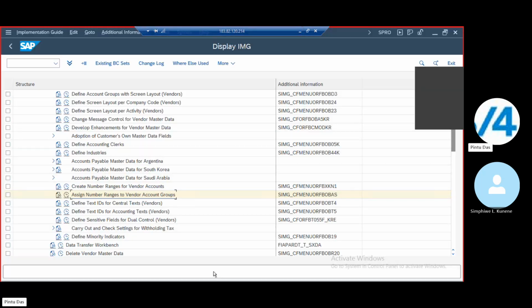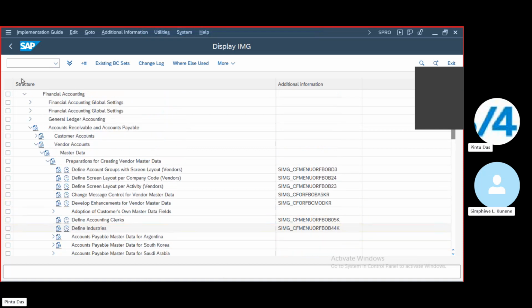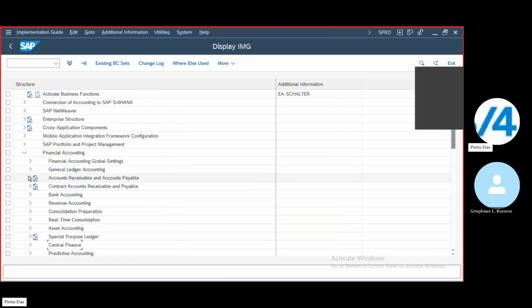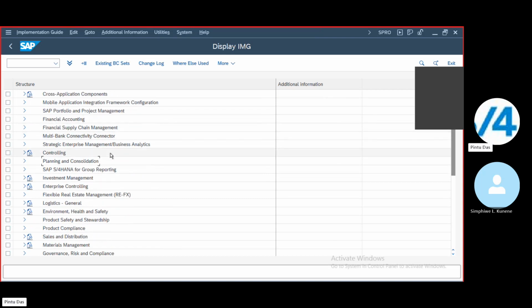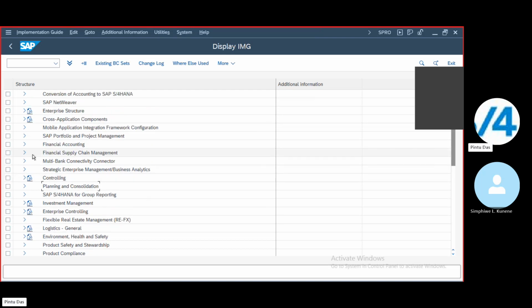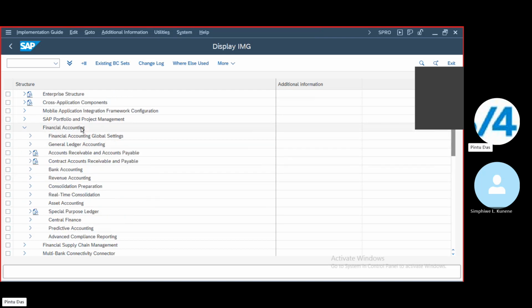Let me see the screen. Let me close all this now. All these are over. Okay. So tolerance group, it's a one-time activity. It has already been done for this company code, but still I'll show you its financial accounting.